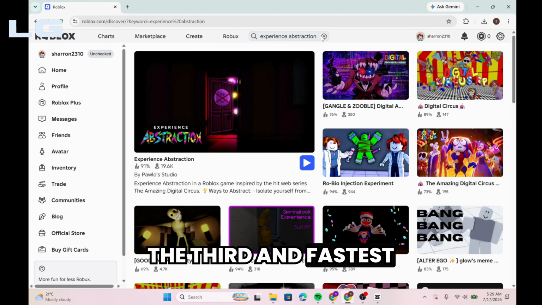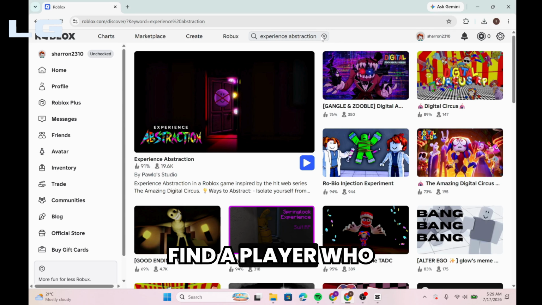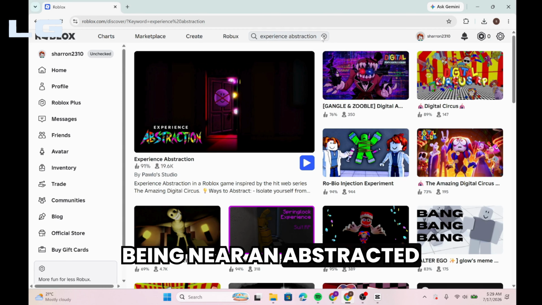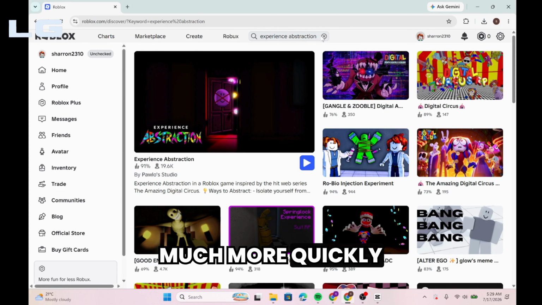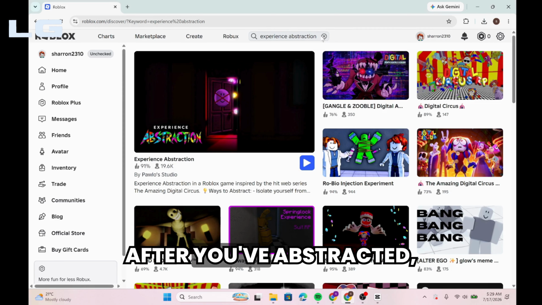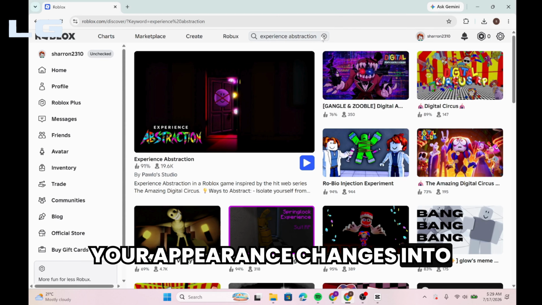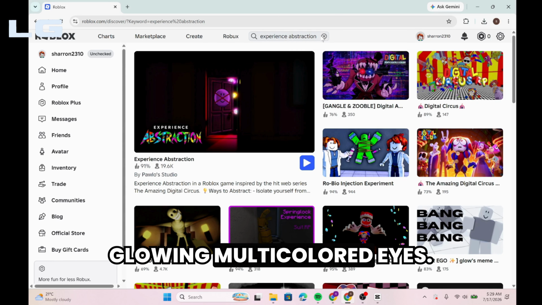And the third and fastest method is proximity. Find a player who has already become abstracted and stay close to them. Being near an abstracted player drains your sanity much more quickly than other methods. And after you've abstracted, your appearance changes into a dark creature with glowing multicolored eyes.